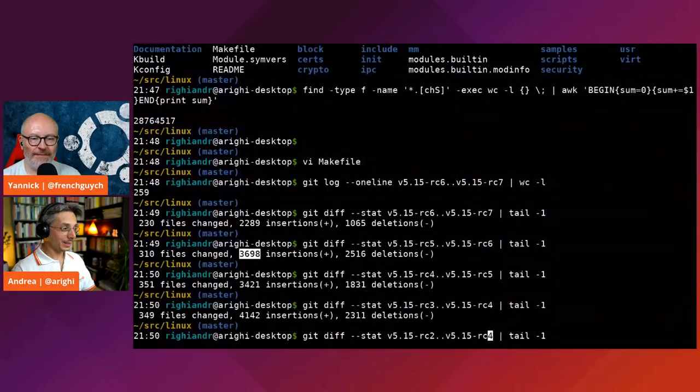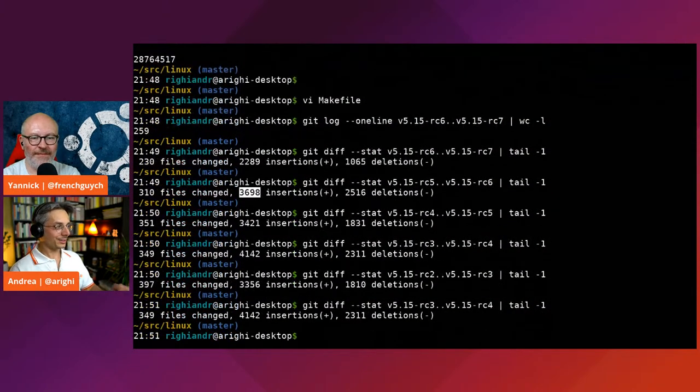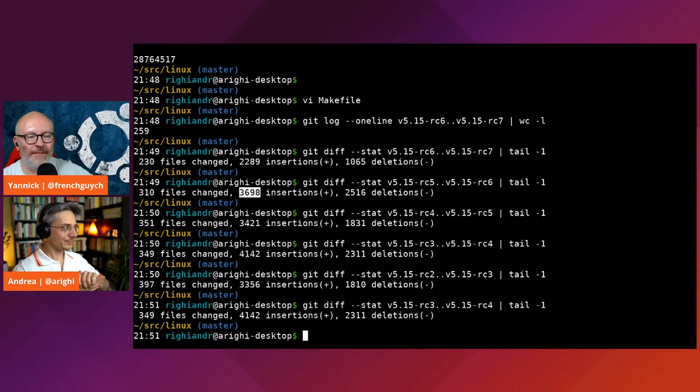Usually RC2 and RC3 are the biggest ones. Well, in this case, it was RC3 and RC4. But every week we have from 2,000 to 4,000 insertions or 2,000 deletions. Basically, we have a lot of stuff that is changing, and these are obviously drivers, core kernel features, a lot of mixed things.